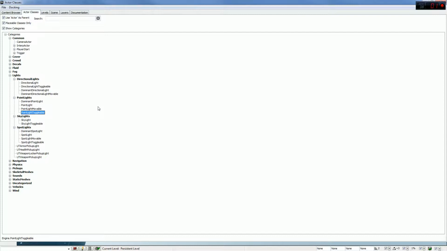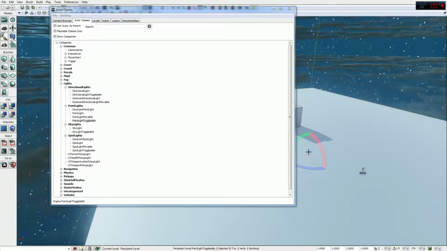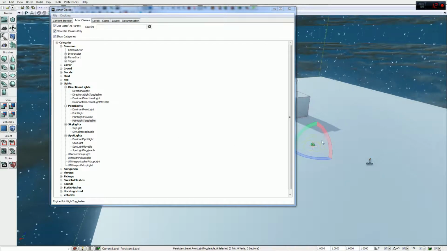And the only reason that you don't want to use these all the time is just because it takes up a little bit more code. It's extra code that the game has to write to be able to allow you to interact with them. So if you're not actually going to be turning them on and off, then you just want to use a normal point light, which is why that's there. And they have a slightly different look to them, so you can tell them apart a bit.